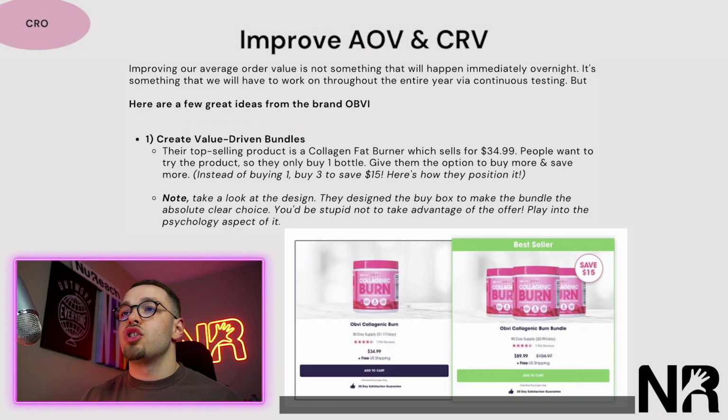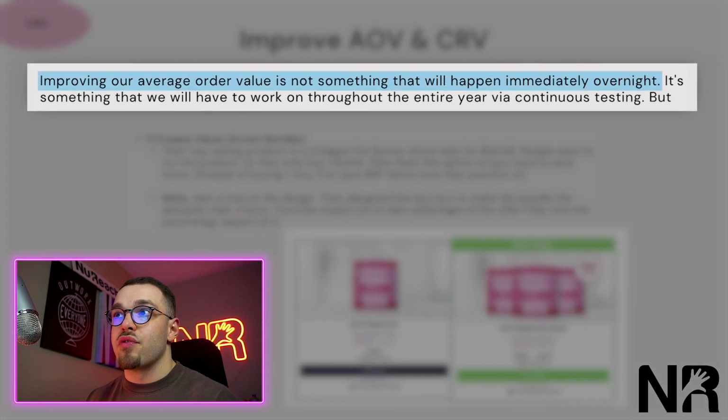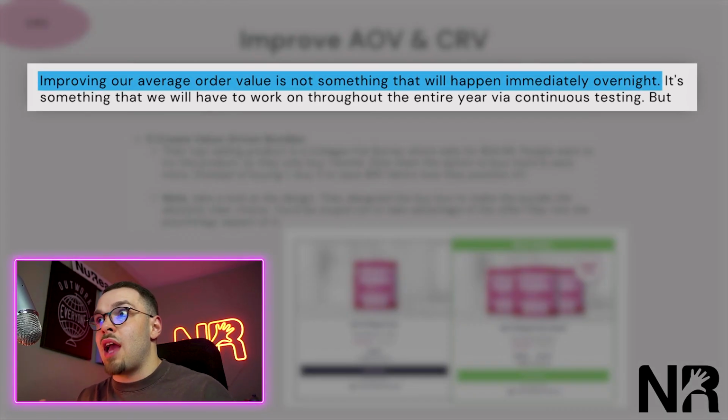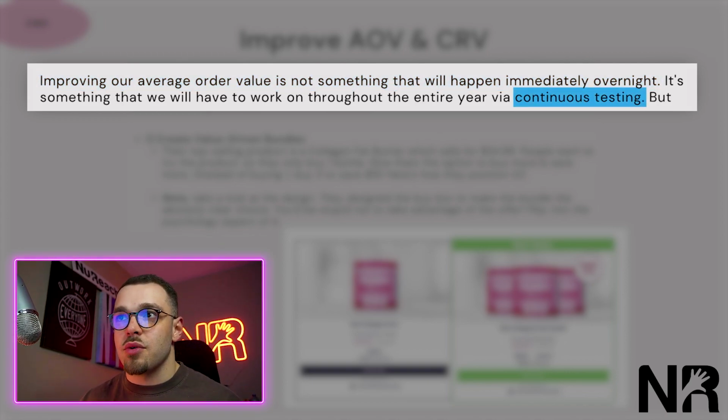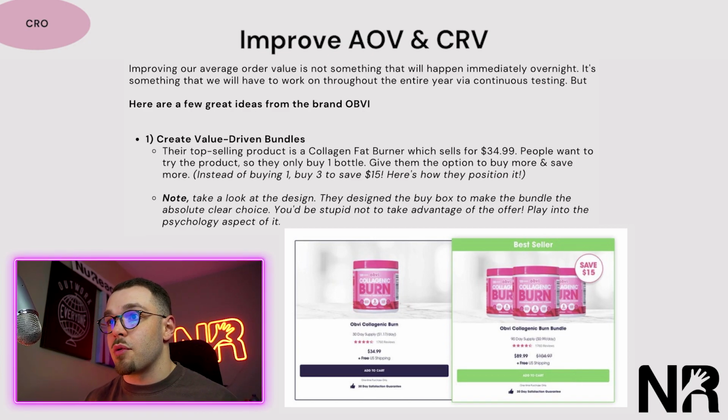So let's move on to the first little test here, guys, and that's going to be improving our average order value. It's something that's not going to be happening immediately overnight, but it is something that we need to be working on throughout the entire year and continuously testing. So here are a few ideas from the brand Obvi.